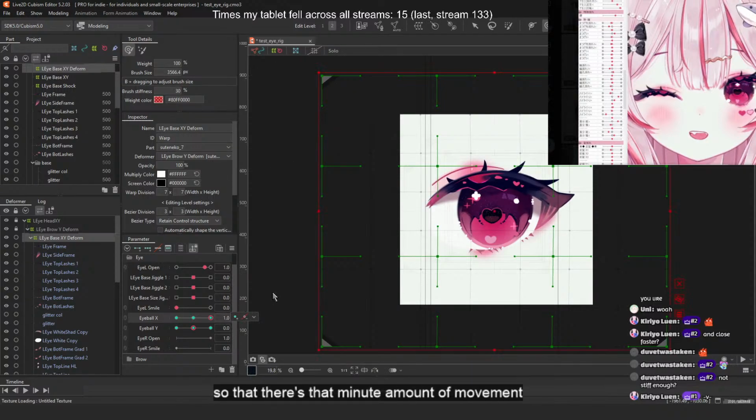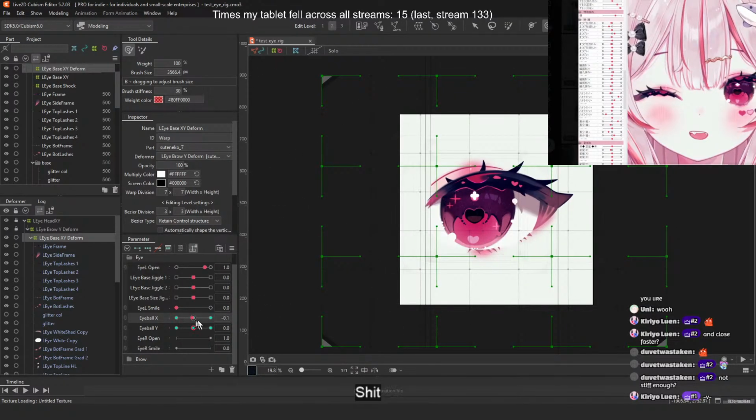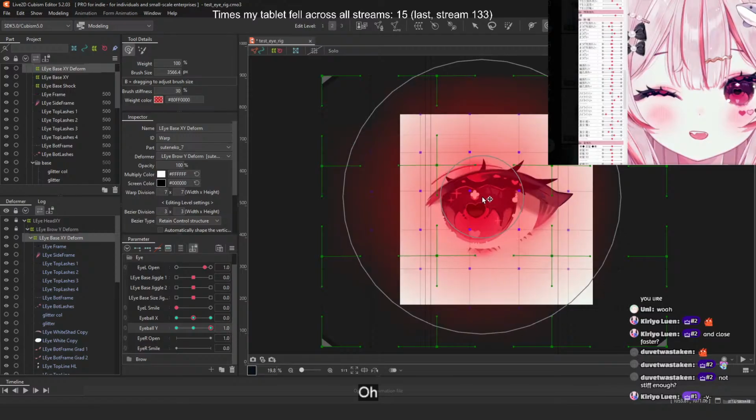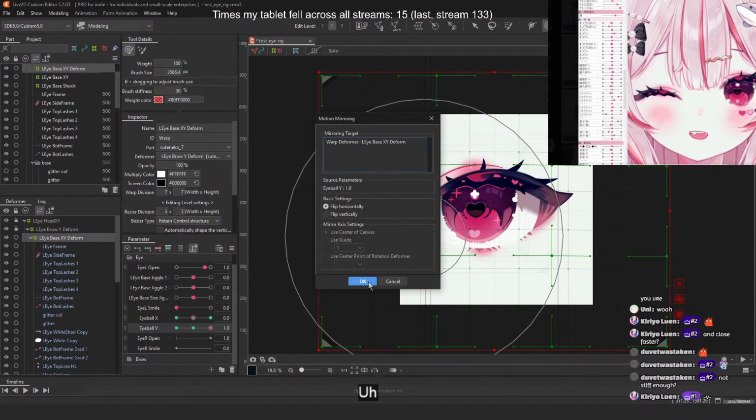And then if you just mirror this onto the other side here, quick. Then when the eye moves to the other side, yeah, so now there's a little bit of movement on both sides. And then you do that for the top and bottom too. So top, you would do a little bit top. I think my brush might be too big, so we probably have to redo this. And then I can move this down, mirror it down.